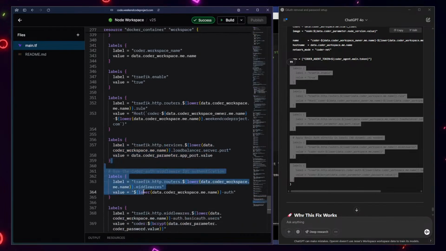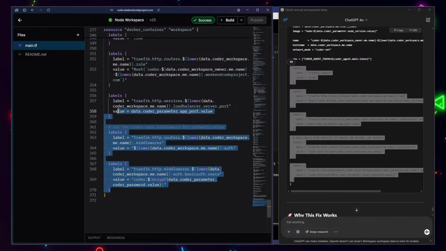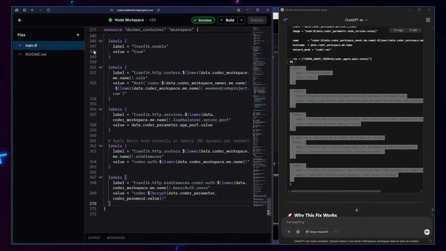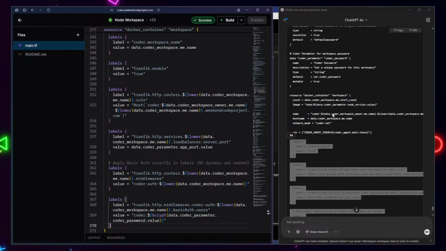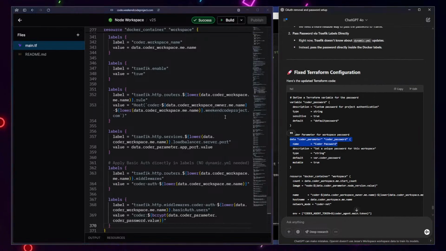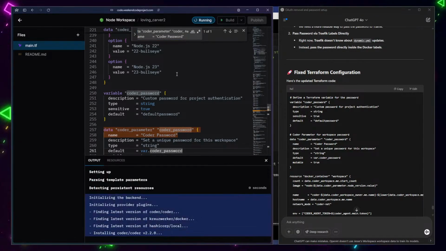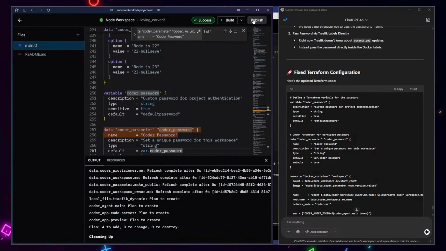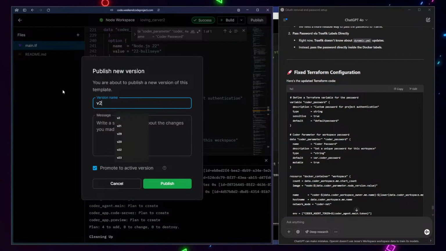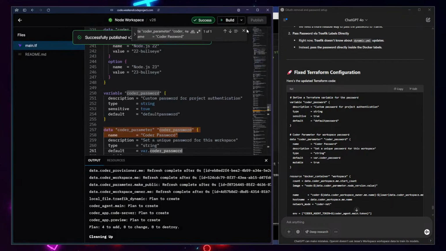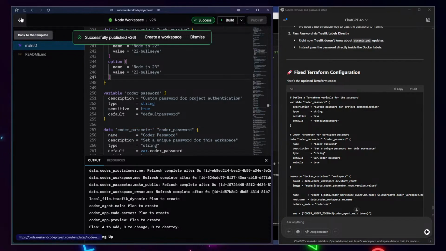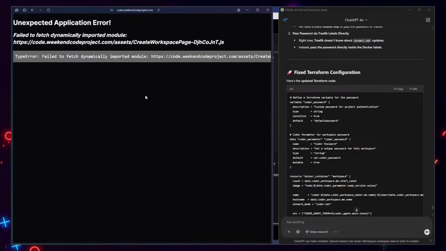Coder. Oh, wait. Let's do this. Traefik. All right. We did that. And we should have, oops. This string var coder password. Great. And we have default password. Perfect. All right. This is now going to be V26. I shouldn't even show you the other ones that I've been doing. The templates are up to like V100 because it's just so much weird trial and error. All right, so let's create a workspace.